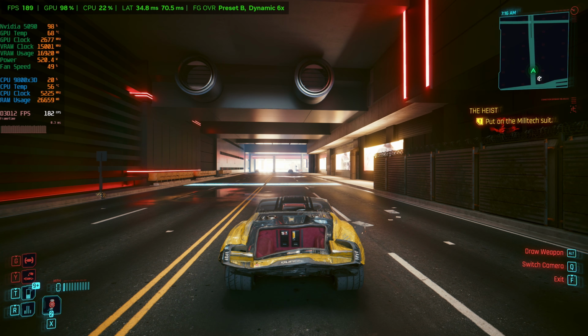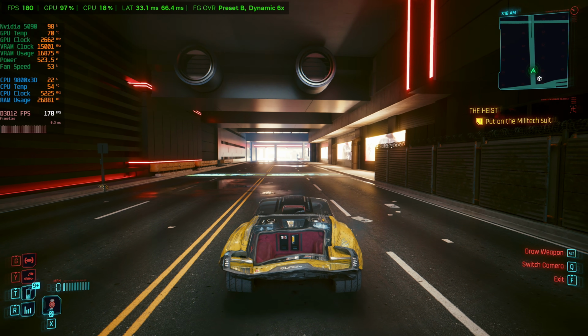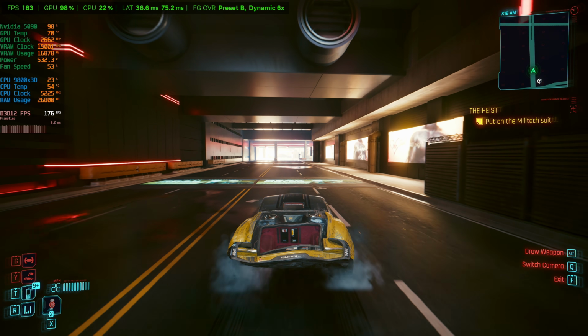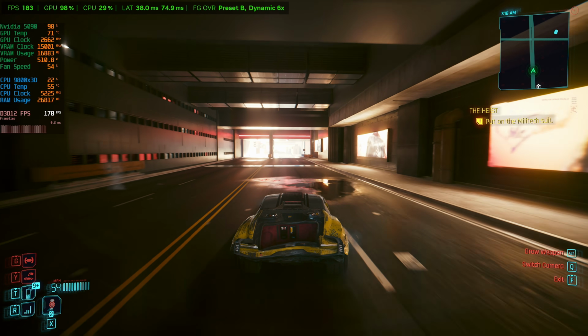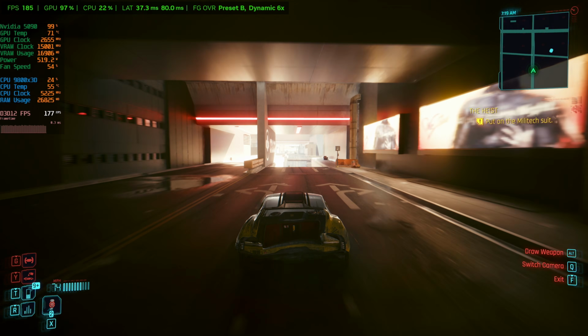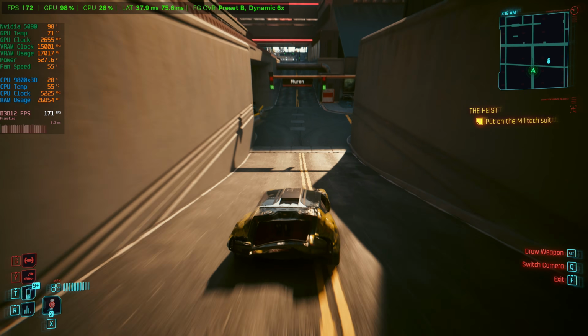All right, so here we are in game, and I do have both overlays turned on. One is a custom overlay that I use through MSI Afterburner with RivaTuner Statistics Server. And then the one at the very top is NVIDIA's, so that we can confirm all these settings are kicked in and correct. So in this case, you can see that we are on preset B, and it is pushing a dynamic frame generation of 6x already with that path tracing. So I'm not even able to get to my monitor's 240 hertz refresh rate.